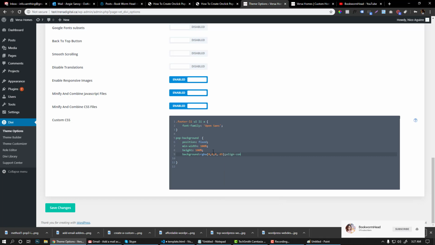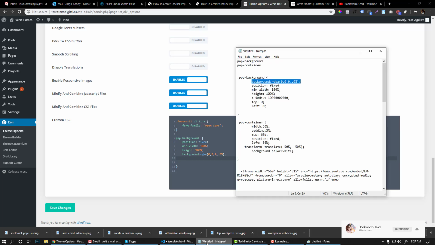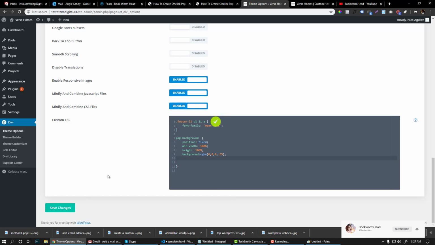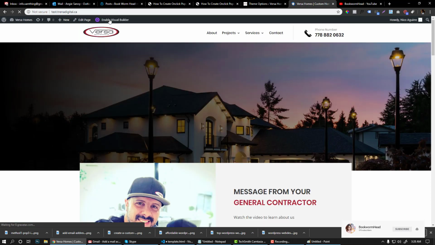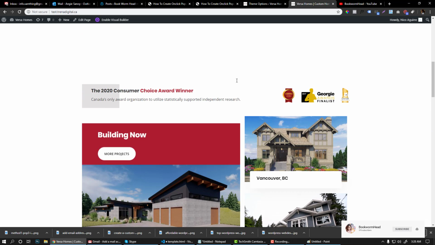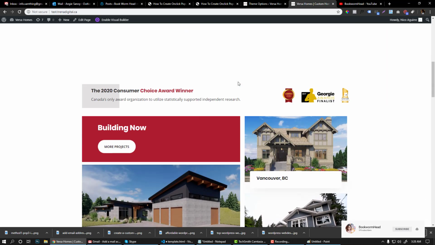Okay, and then we will set a Z index. So let me just save that so you can see how it looks. If I refresh this one and then let's exit the visual builder. There's nothing. You cannot see anything there.